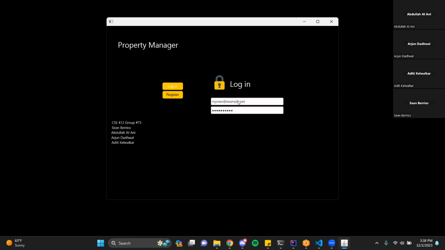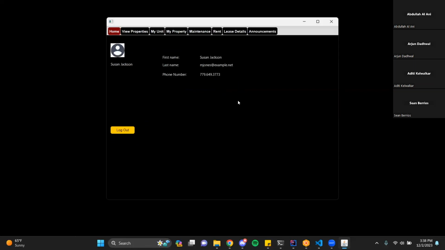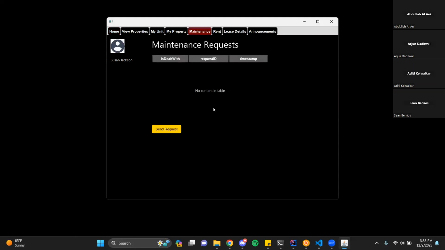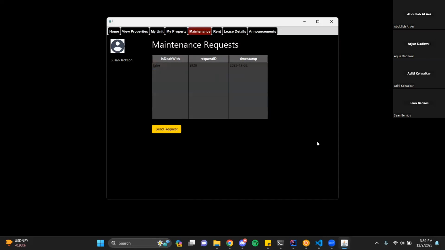All right, so we will log into the customer account once again now. And now that the lease has been approved, we will see that we have some new tabs which are available to the customer. Like there's a maintenance tab where the customer can view a past maintenance request which they have. Here they also have the option of sending a maintenance request. So let's go ahead and send one. So as we can see, the maintenance request we have created has now been added to the list.